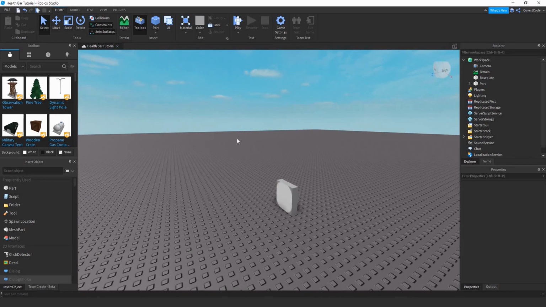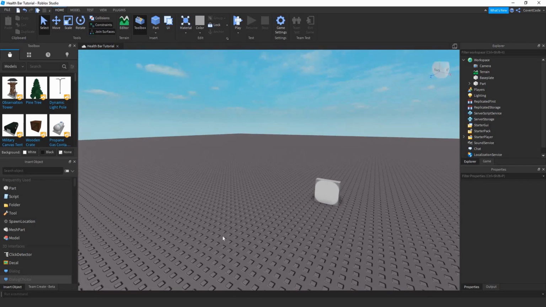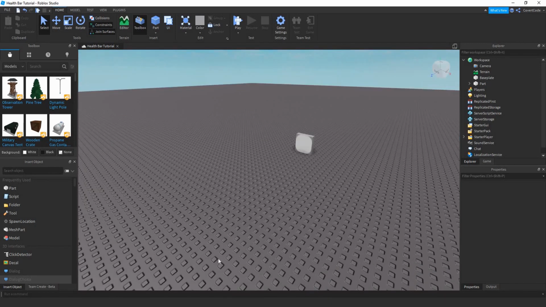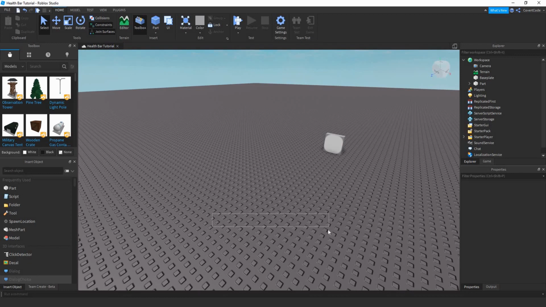The first thing that you need to do is actually design it. Okay, so I'm thinking we can have a custom health bar somewhere right here maybe. You can make it wherever you want.